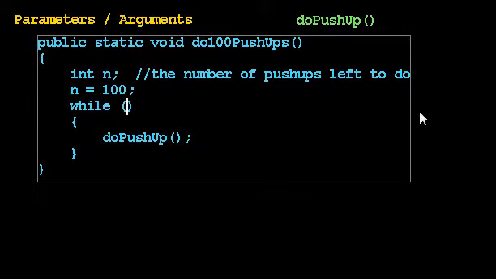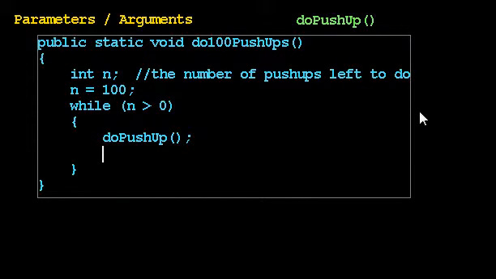Alright, when do I keep doing push-ups? Well, I keep doing push-ups when I have more push-ups left to do. In other words, when the number of push-ups left to do is greater than 0. When I get down to 0 push-ups left to do, I'm done. So I will demand the computer perform a push-up, and I will decrement n. And with any luck, when I run this code, I will watch my computer lifting itself up and down 100 times till it is big and strong.